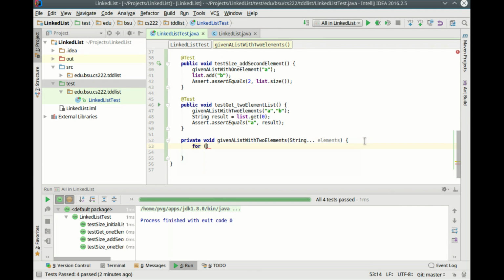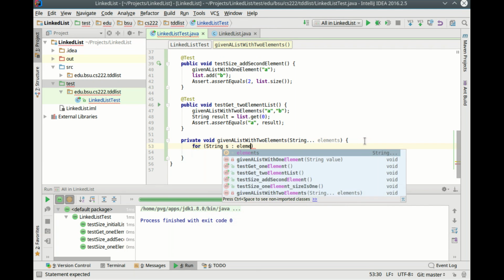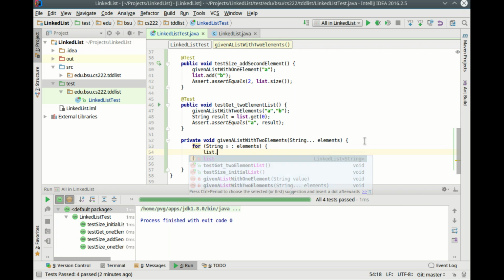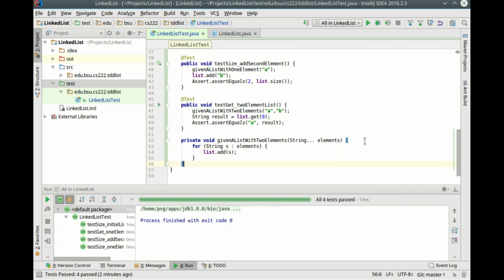And we can say for every string s in elements, add s to it. Easy. And in fact, then we can rename this right away. Yeah, so you caught me. I'm refactoring, even though I'm not in the refactor step yet, right? I should do red, green, refactor. Sorry.